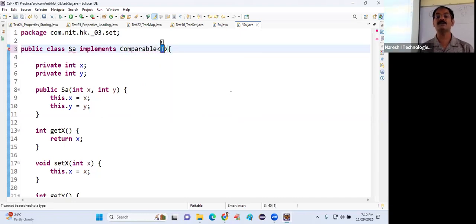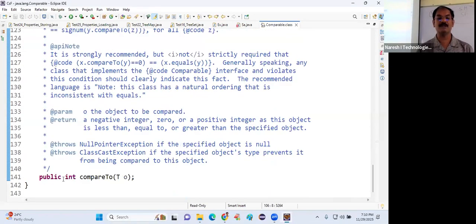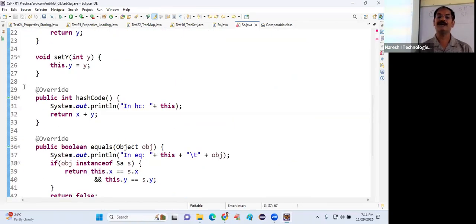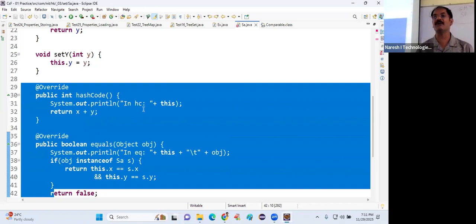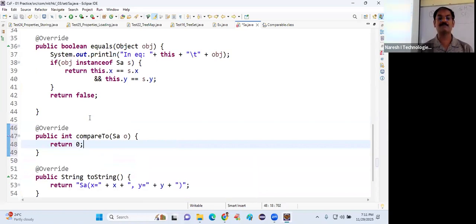Comparable. In Comparable, which type of object do you want to compare? Same class, Sample. Okay, then when you write implements Comparable, I should implement the Comparable interface method. What is the method available in Comparable? compareTo. Okay, now implement compareTo. I have already overridden the hashCode and equals methods to make my Sample class compatible to store in List classes, Set classes, Map classes. Now I am implementing compareTo for making this class compatible to store its objects in TreeSet and TreeMap.